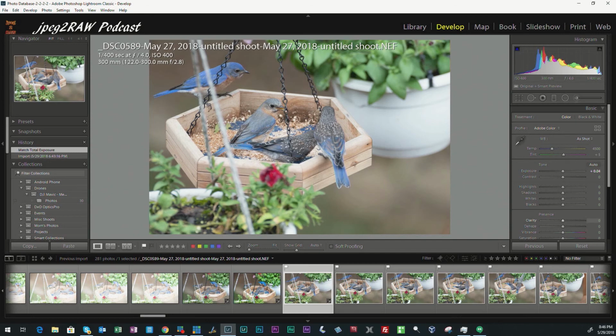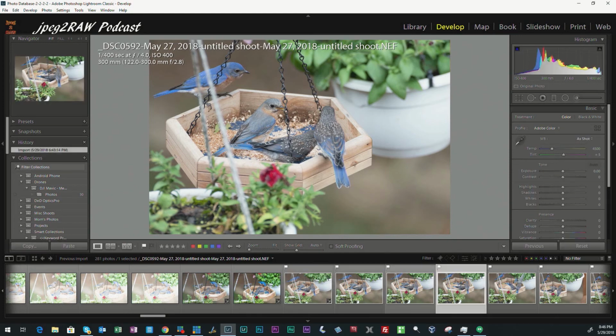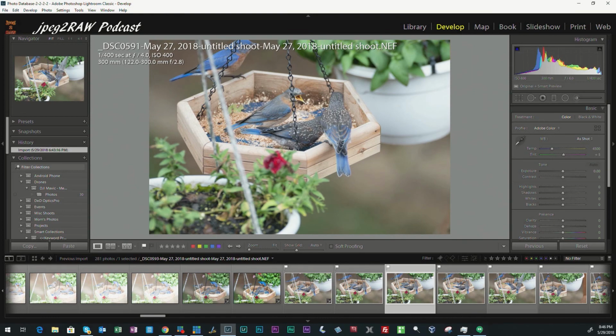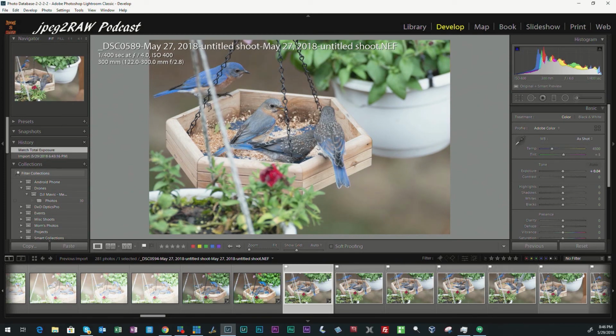So there are situations where you might want to use both of those. If you look at these images here, they're all very, very similar, almost the exact same exposure. I took them pretty fast. But I could change one of them to exactly where I wanted it, and then copy them over using that match total exposure.